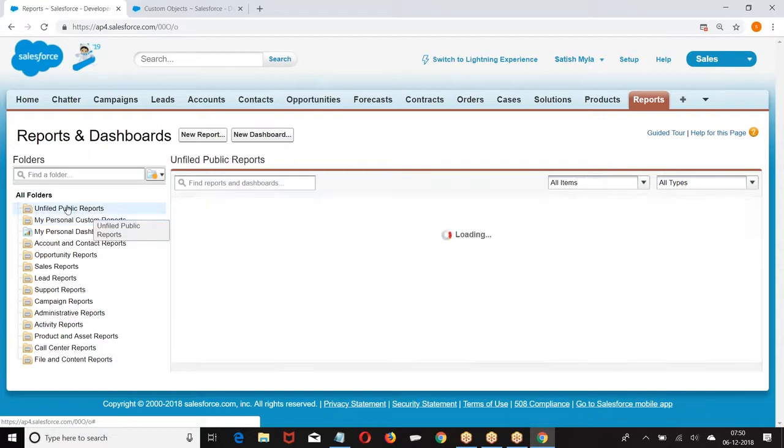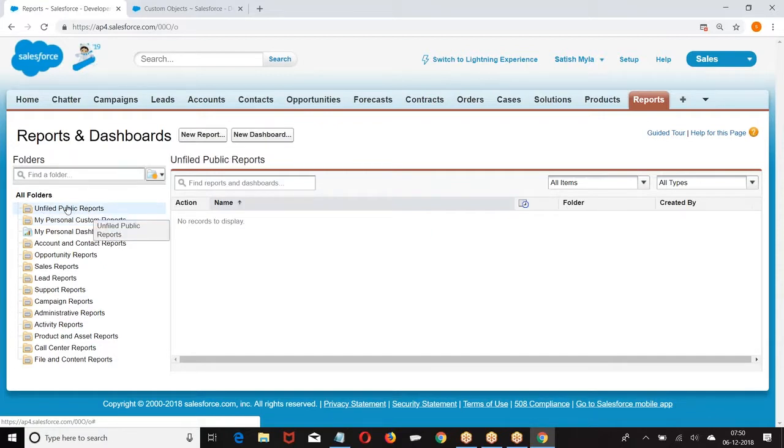Unfiled public reports. If I save any report in this folder, every user whose profile has manage reports in public folder permission will be able to see it. Then creating your own folder.